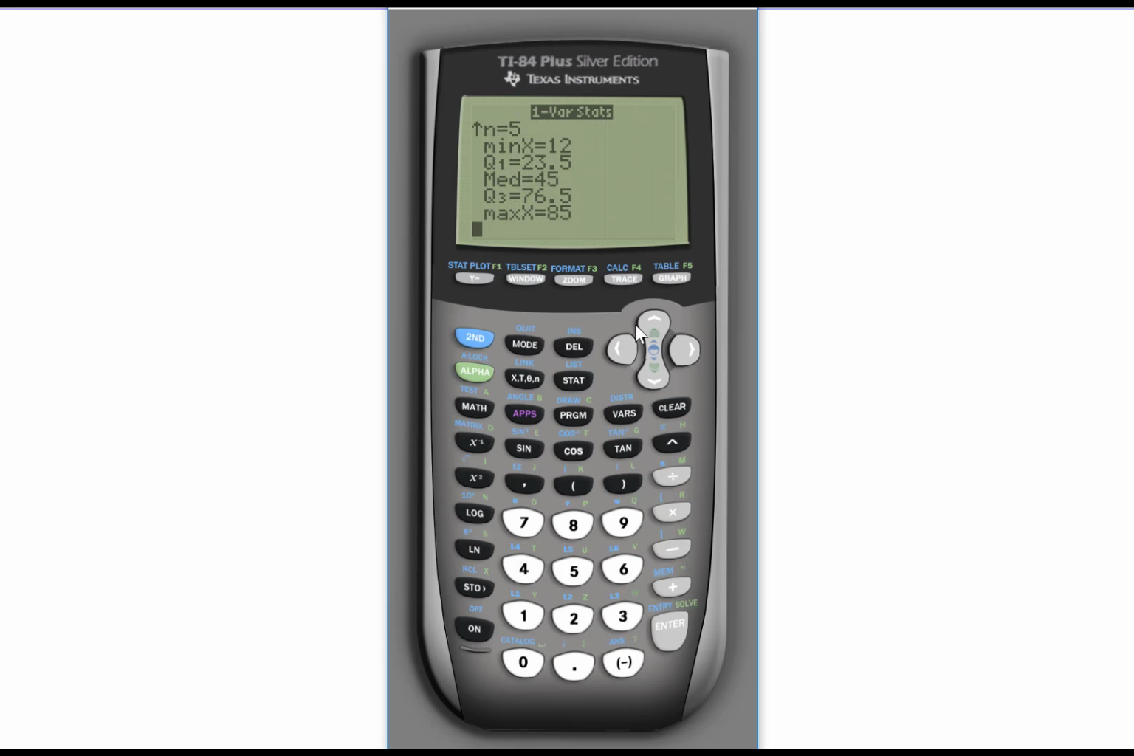And if you scroll down, you'll see some more. A minimum, Q1, median, Q3, and a maximum. So a lot of different values are found here, but at this point, it's really the mean and the median that we're interested in.